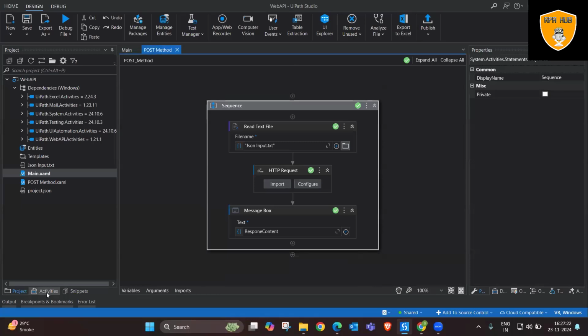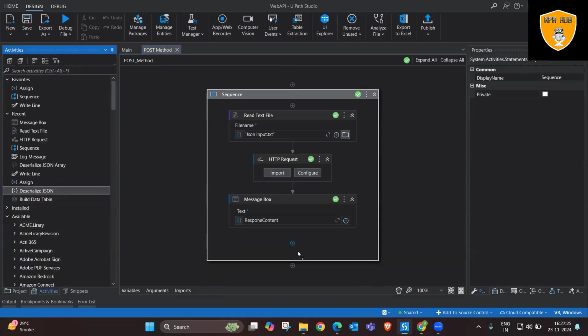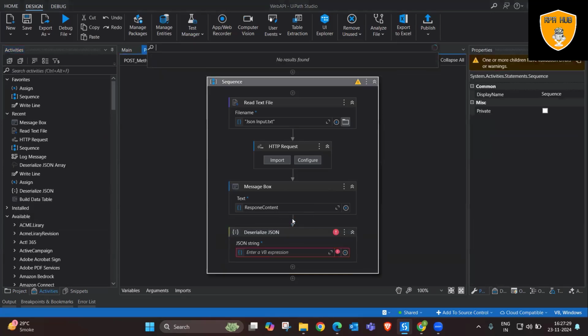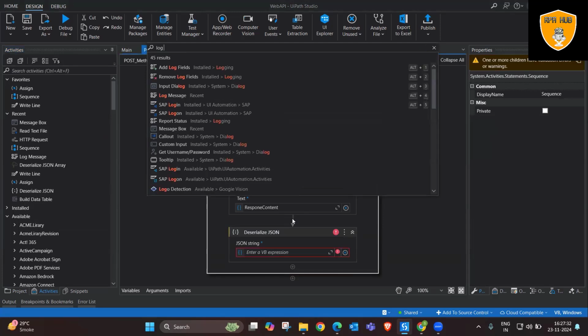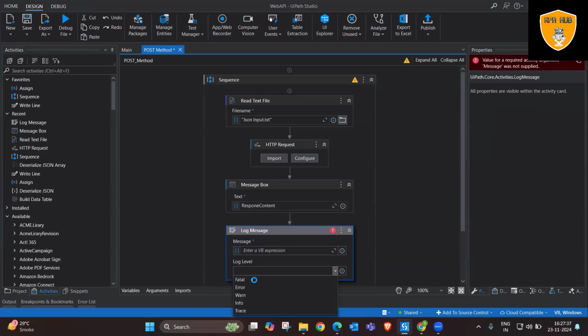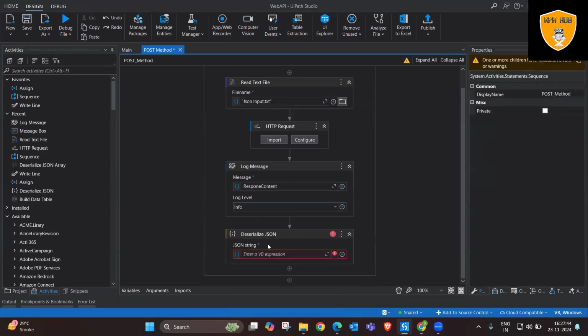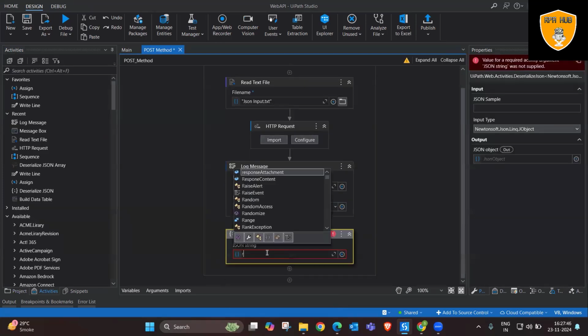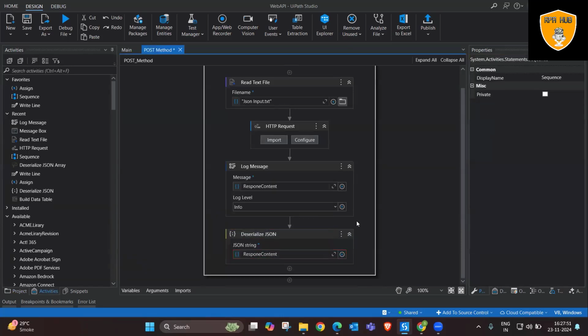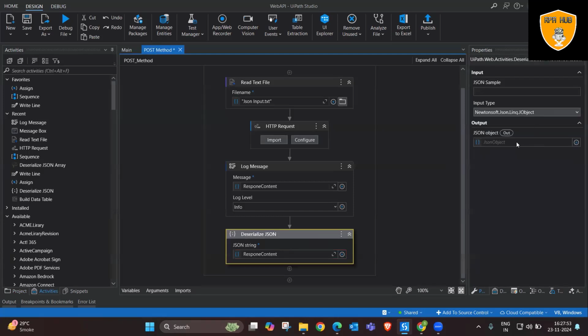Here we'll add another activity, Deserialize JSON. Within this, we'll also add a new Log Message activity, where we'll showcase at Info level, and the response content will be printed in the log messages. After that, we'll provide the response content to the deserialization, and this output will be stored in another variable, the deserialization object, which will get printed in the log messages itself.